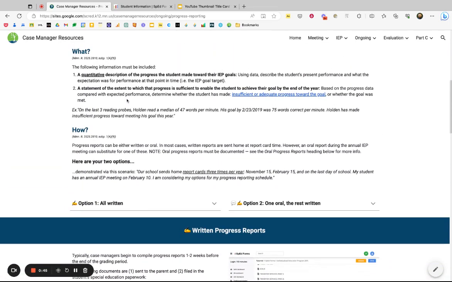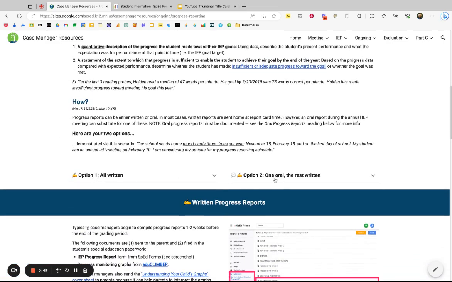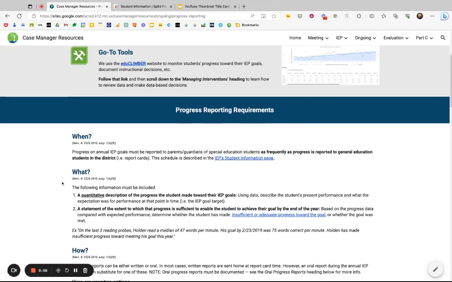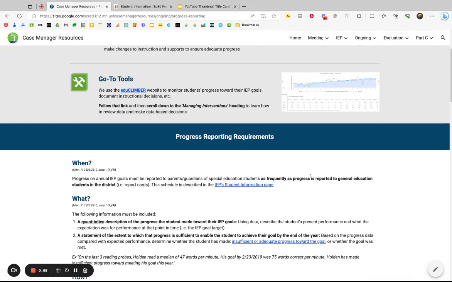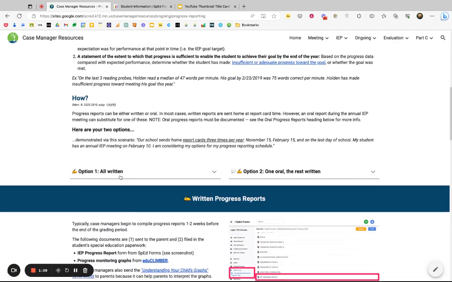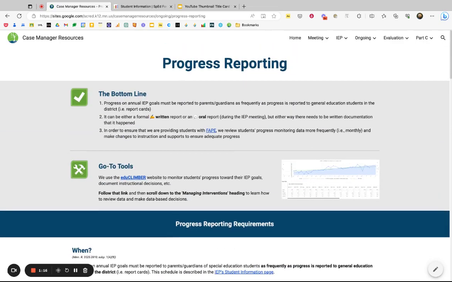So to quickly boil it down, you really have two options for how you are going to send out your progress reports. One would be, because you have to send these out as often as progress is reported to general education students. So essentially as often as report cards are sent out, which is generally the end of each term, which in our districts is generally 4 times a year. You could do, let's just say it's quarterly and it's 4 times a year. You could send out 4 written formal progress reports.